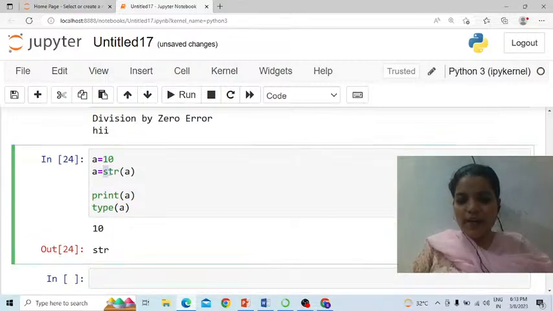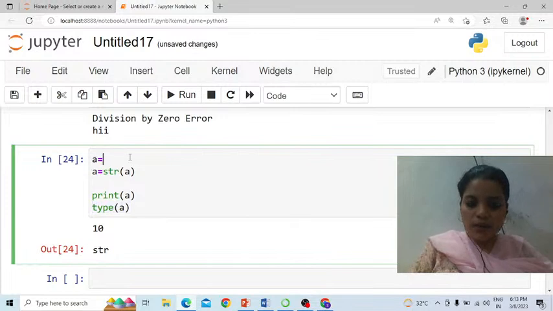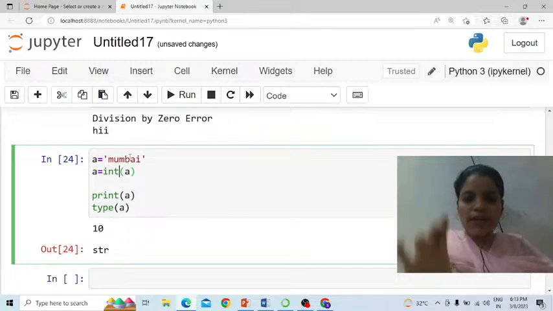I converted A into a string and I stored back in A. I printed A and also I'm printing the data type of A. It is showing me that it is a string. Is it clear? Now assume A is not 10. A is already a string called Mumbai and you are trying to convert it into integer.